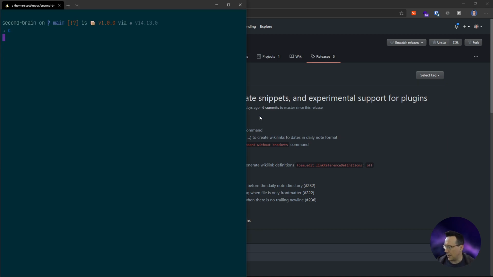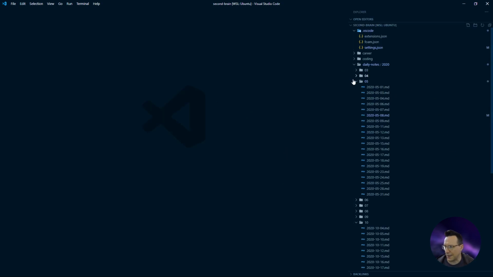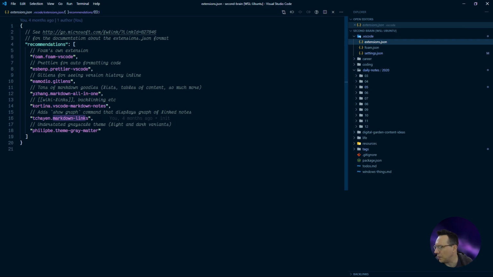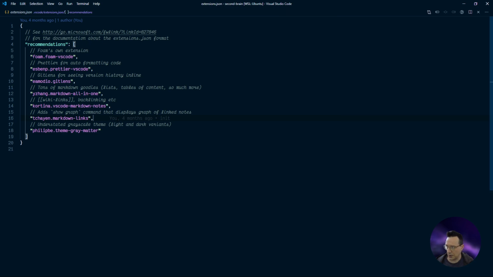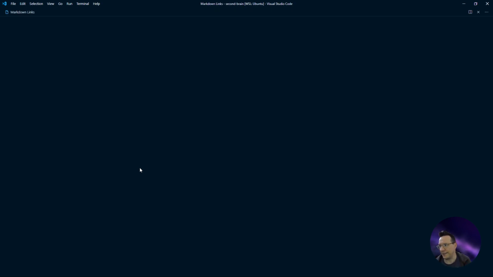If I pop open VS Code, this is my second brain with all of my notes in it. If I just open the side panel here, this is all my daily notes. And there was an extension with Foam, Markdown Links, and as far as I could tell, this was what you used for the nice visualization of how everything was linked together, which was done with Markdown Links: Show Graph, and then this would pop open how everything was interconnected for you in your second brain or note taking.